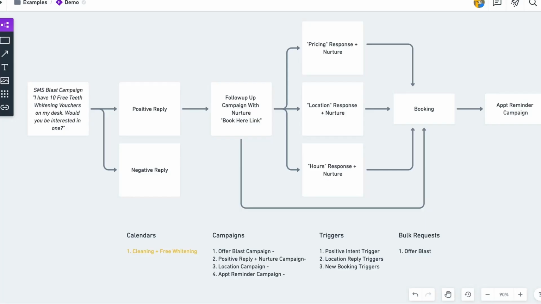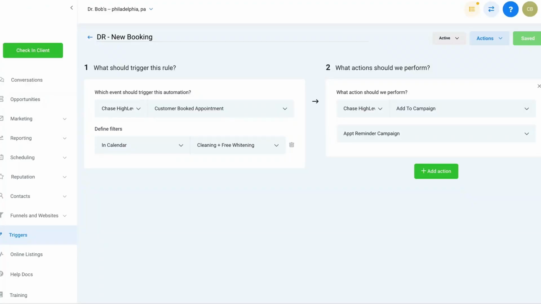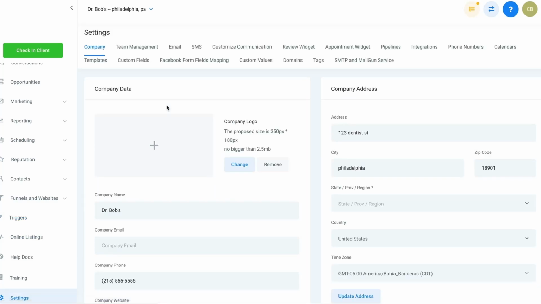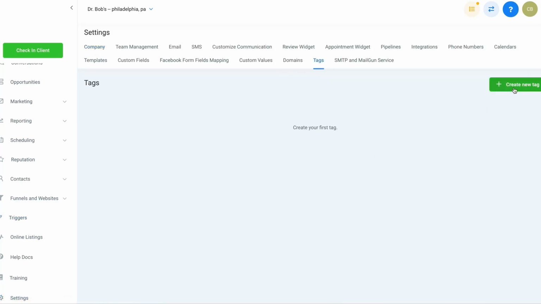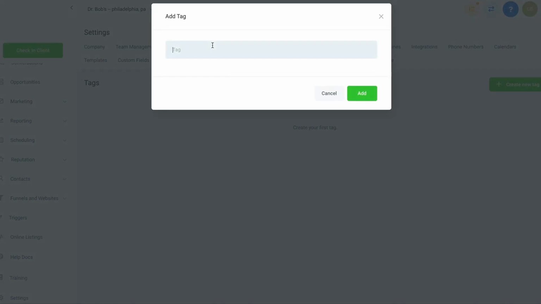All right, so the last step is for us to create our bulk request to push everyone into our offer blast. Now, before we would do that, we would need contacts in the system to bulk request into our blast. So let's do a couple of things. The way that we identify contacts is through tags. So I'm just going to go to settings, tags, and create a tag really quickly. And we're going to call this database reactivation, group 1 or something like that.